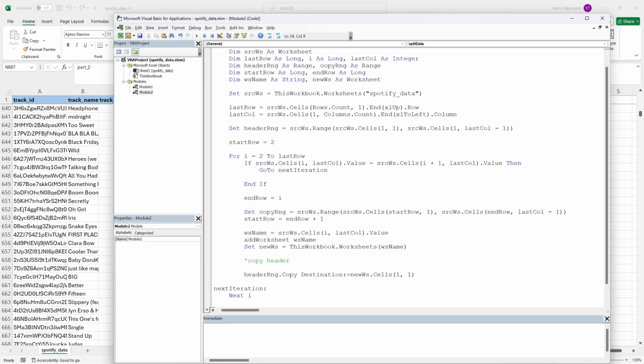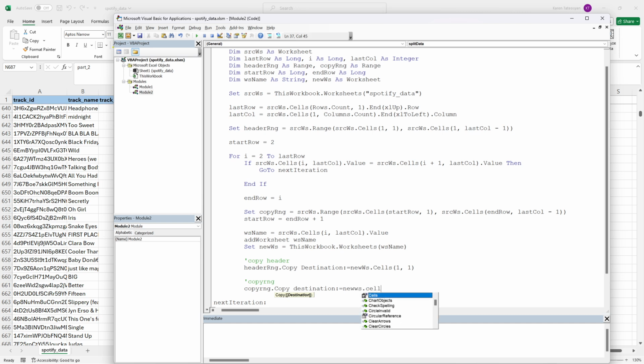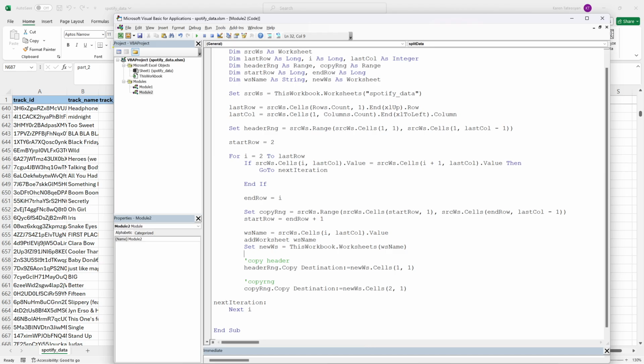So this is the header, and then the copy range. We can write copy range dot copy, destination is the new worksheet, and we need to paste it always on the second row, so row 2 and column 1. So this is, I believe, the entire subroutine.